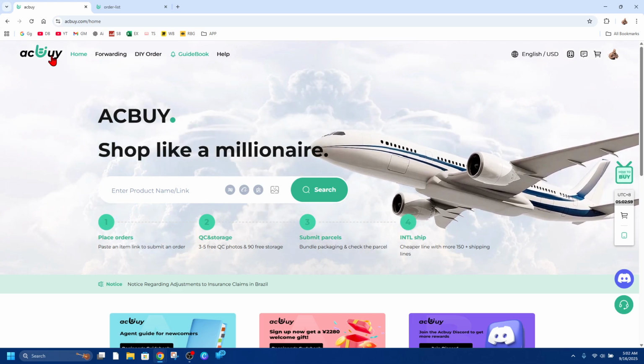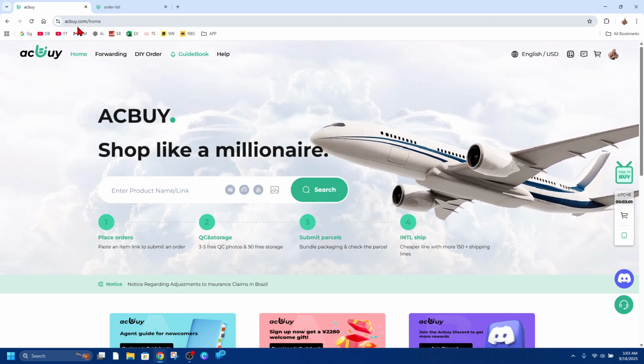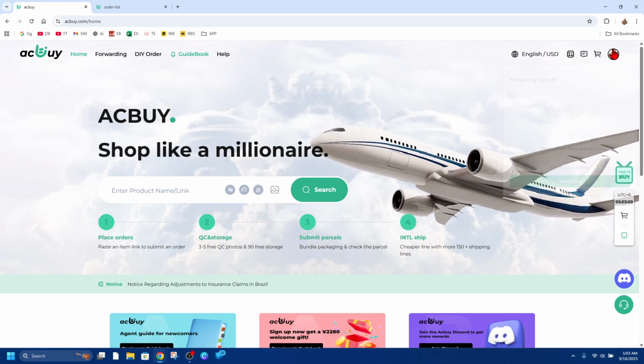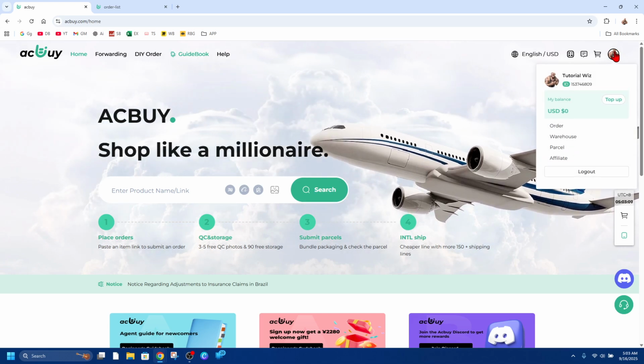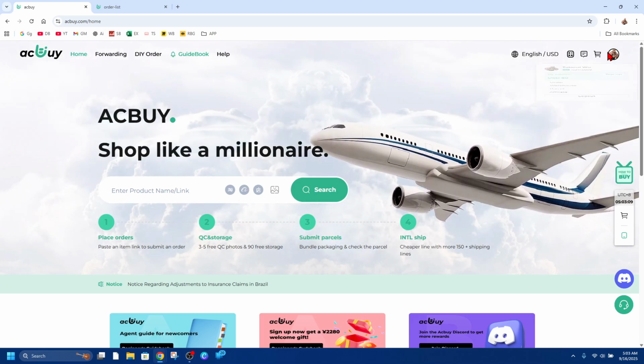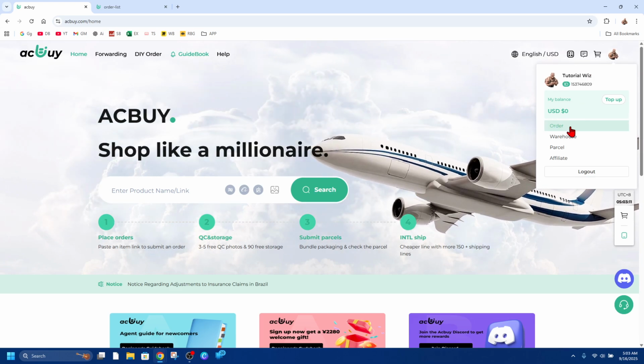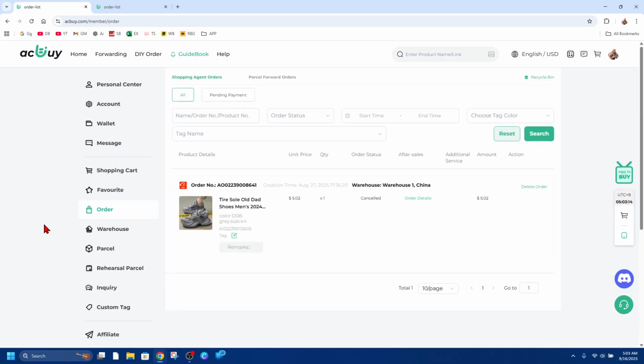Alright, the first thing we need to do is open up a web browser and go to acbuy.com. Then from here, make sure to sign into your account. Once you've signed in, hover over your user profile with your mouse. You're going to see more options. We want to go ahead and click on the order option. This is where all your orders are going to appear.